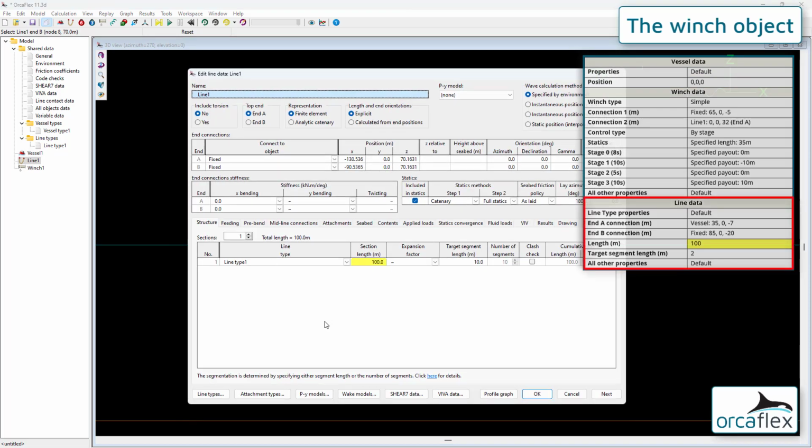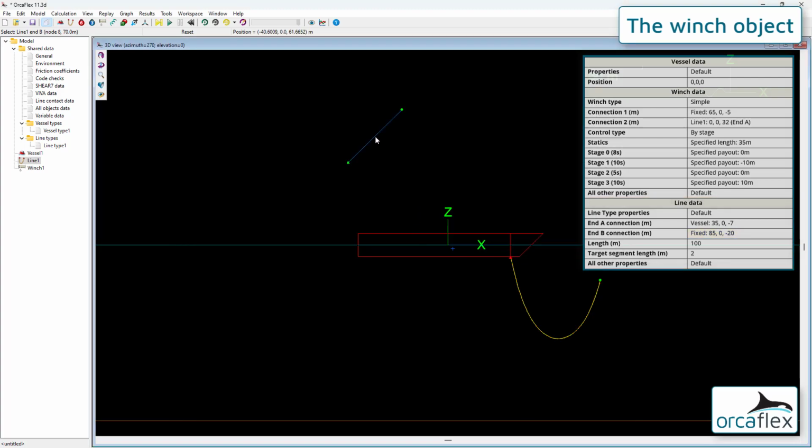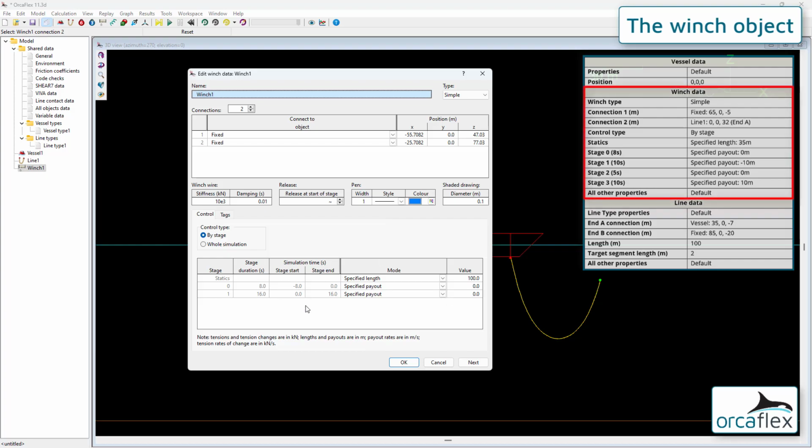Line stays at the default length of 100 meters, but with 2 meter segmentation. At end A, it is connected to the vessel at a position of 35, 0, -7. And at end B, it remains fixed at 85, 0, -20. The winch remains fixed at connection 1 at 65, 0, -5, with connection 2 connected to the line at an arc length of 32 meters.